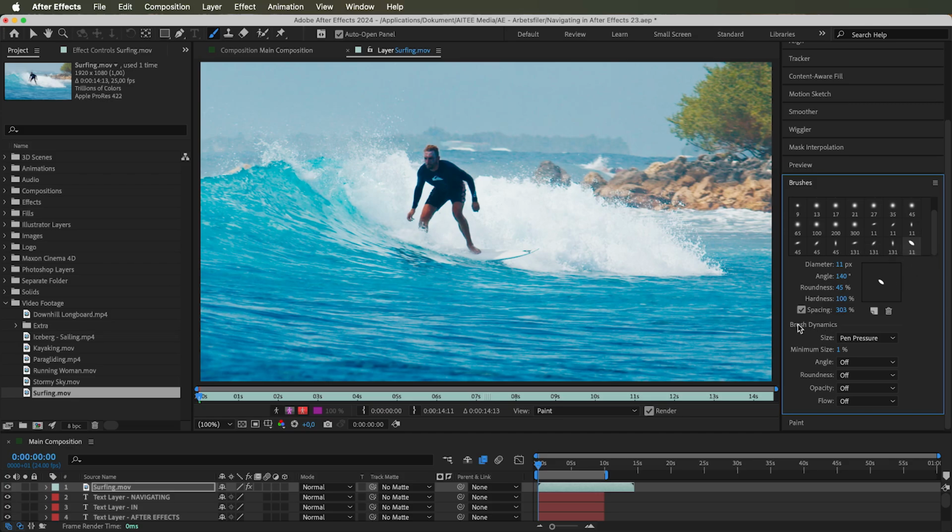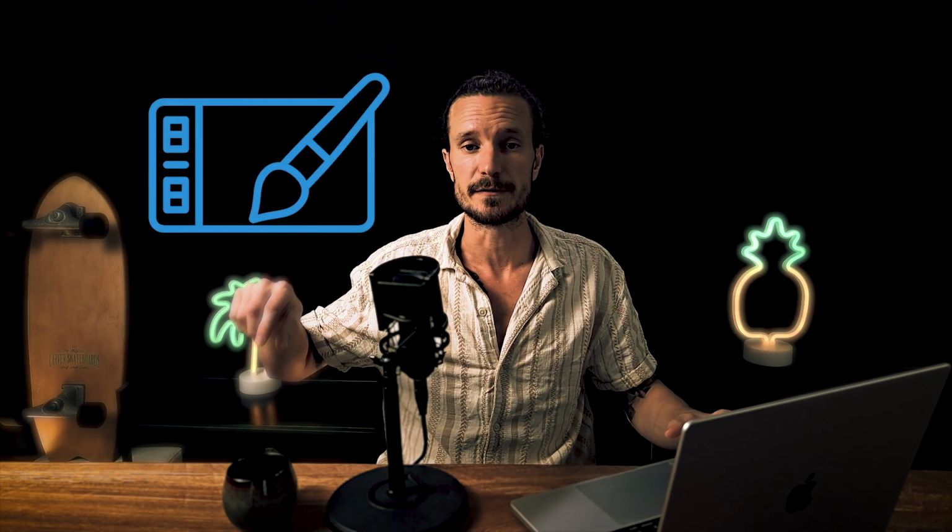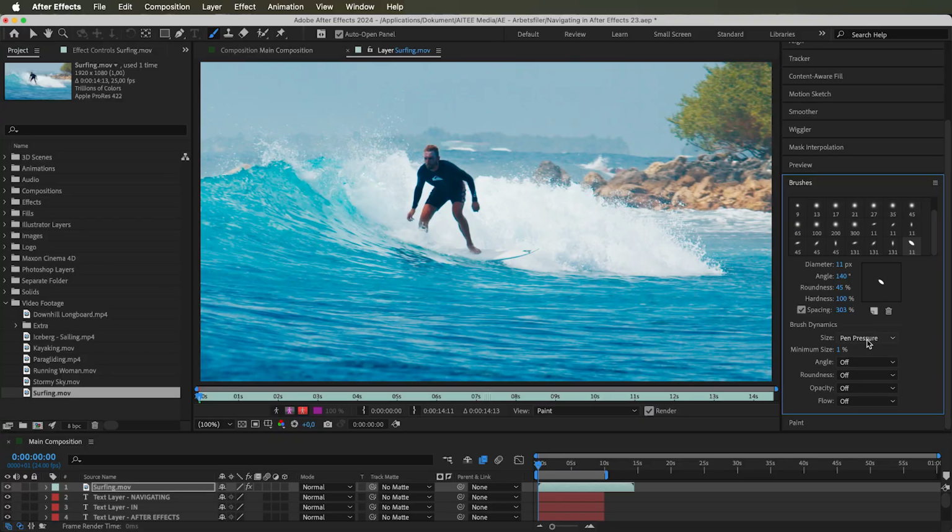And the last option, called Brush Dynamics, this one is specifically for those using a pressure sensitive digitizing tablet, whereas there is a drop down to change the brush size to either off, pen pressure, pen tilt, or stylus wheel, with a minimum size from ranging down from 1 to up to 100%. And it's also using the same drop down options for the angle, roundness, opacity, and the flow.